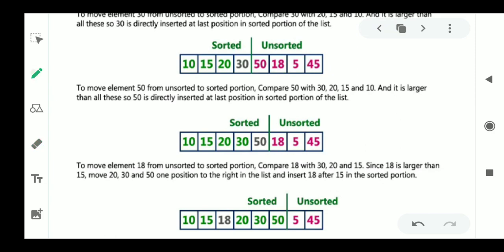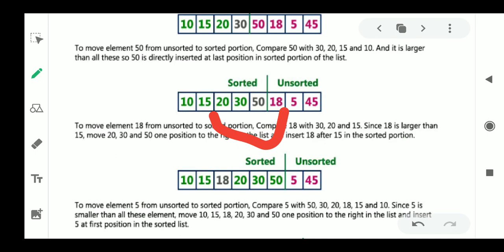So now here the element is 18. We are going to compare the position of 18 here. Actually it comes between 15 and 20. So here you can see the position of 18. We have fixed the position of 18 between 15 and 20. So this is how we have sorted the elements.